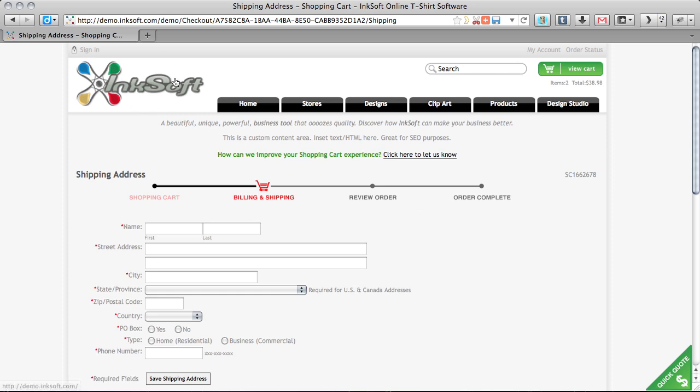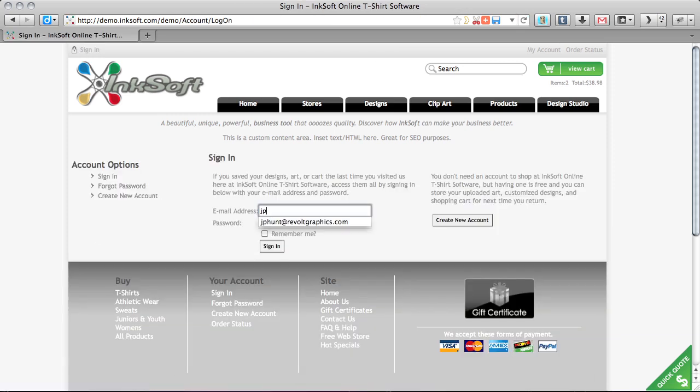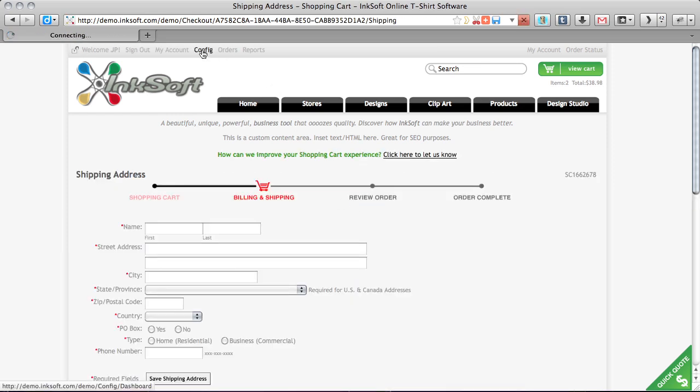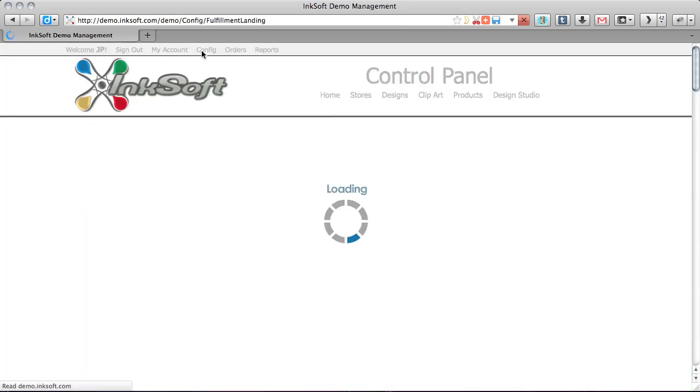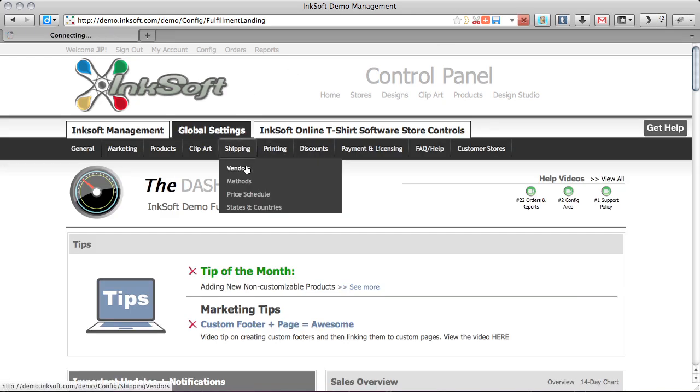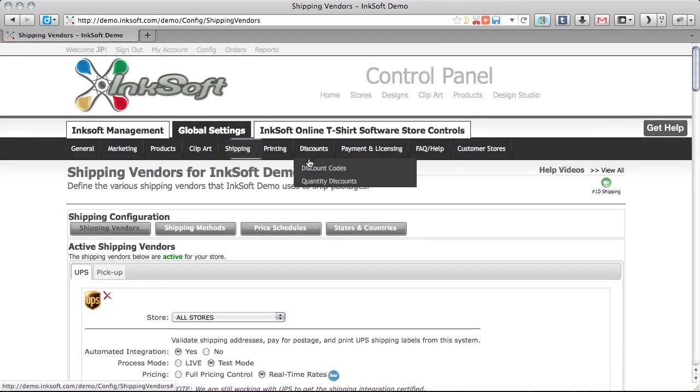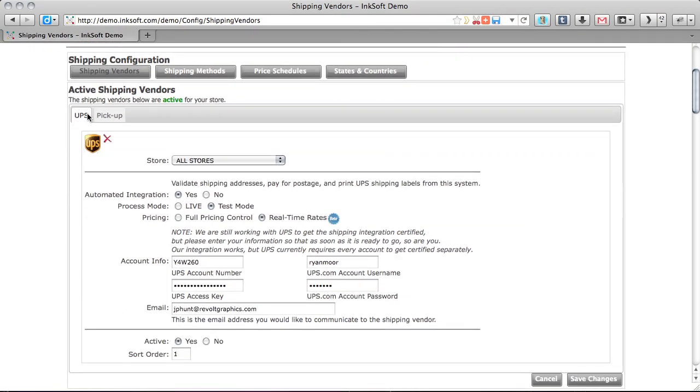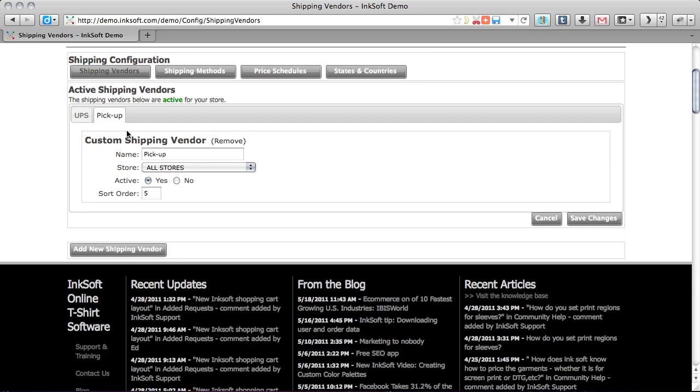So in order to create and enable the shipping methods and shipping vendors and the pricing, you're going to sign in as an admin. And once we sign in, you want to navigate to the global settings tab. So we'll click on config, and then we're going to go to the global settings tab, and we'll navigate down to shipping. And that's of course where we're going to set up all of our shipping vendors and methods. So global settings, shipping, and I'm going to click on vendors. And here you'll see the vendors that I have active displayed. Remember, we had UPS as options, and we also had pickup for local orders and transactions.